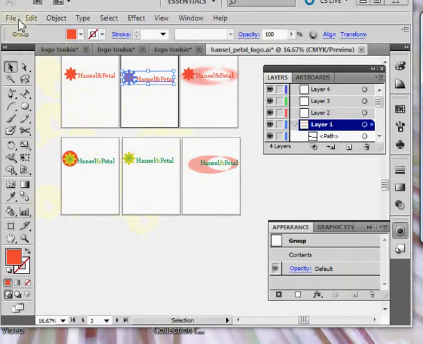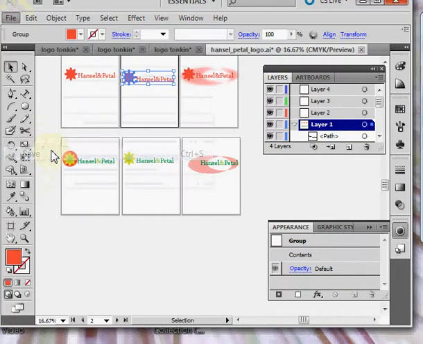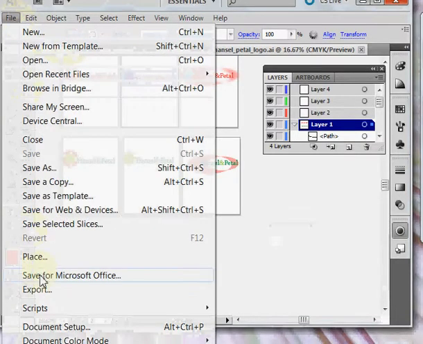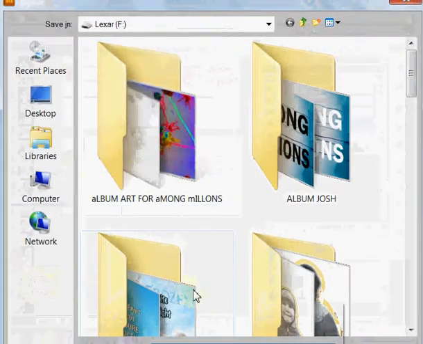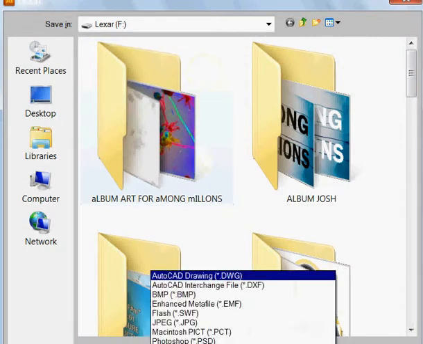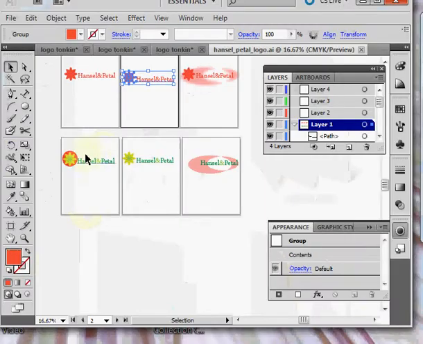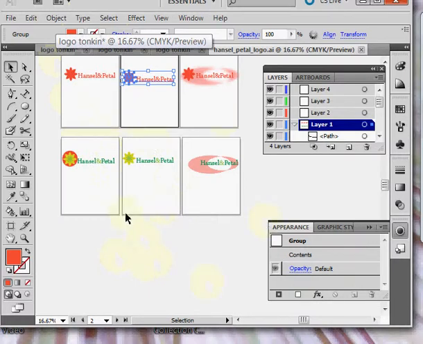When you're done, you're going to go to File and save this as an Illustrator file. We're also going to go to File and export this. The only thing we need to change is when we export this as a JPEG, we need to make sure we click Use Artboards. What that's going to do is create separate files for every artboard. So in the end, we'll have 6 files for your logo.